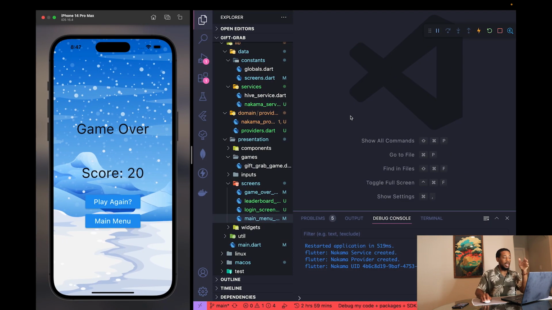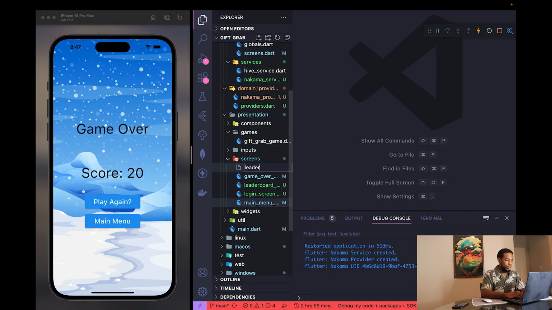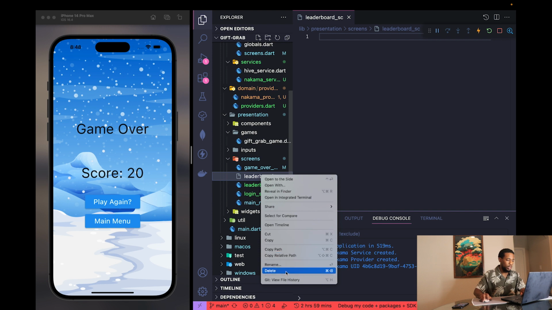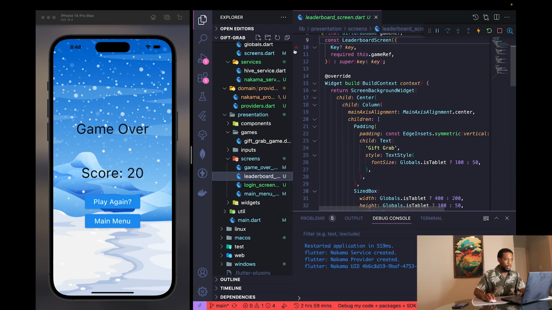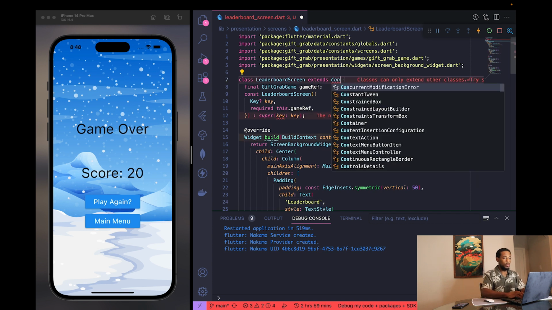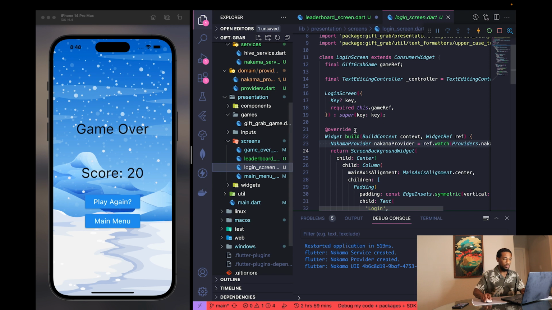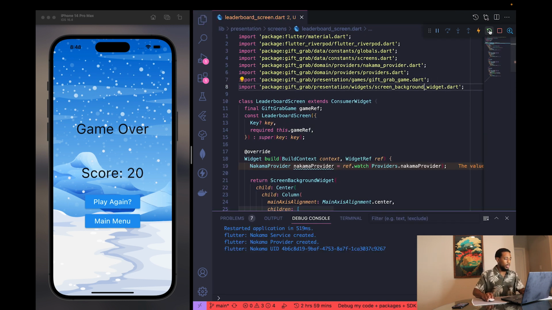So that's good. Last thing that we need to do is actually add the leaderboard that's going to display all the records in the game. So we're going to create a new screen called leaderboard. Oh, actually, I already have that. I'm sorry, we don't need this again. Come over to the leaderboard screen, change this to leaderboard, and we'll make this a consumer widget, widget.ref. Copy this from the login screen as before. Do our imports. All right, we'll refresh that.